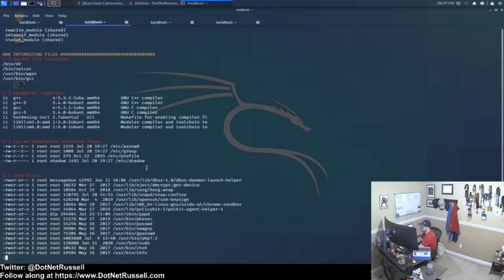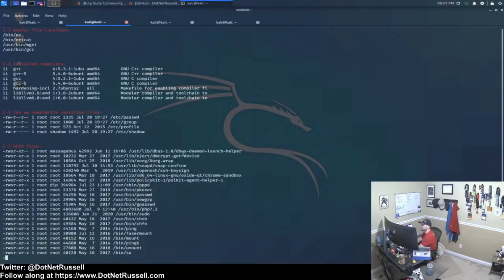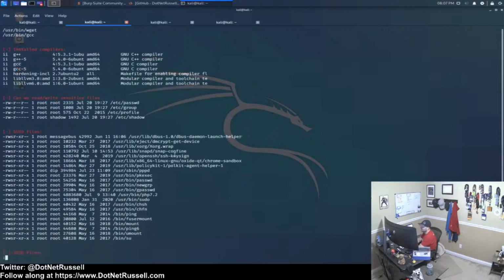Things that we can read and write to. This is important. If the shadow file was readable by us, we would just open that up and grab out the hashes, and we would be whatever user we wanted to be. We'd combine that with the password and run it through John the Ripper. I think that's what you use. It's John the Ripper to do that. That was another OSCP trick.